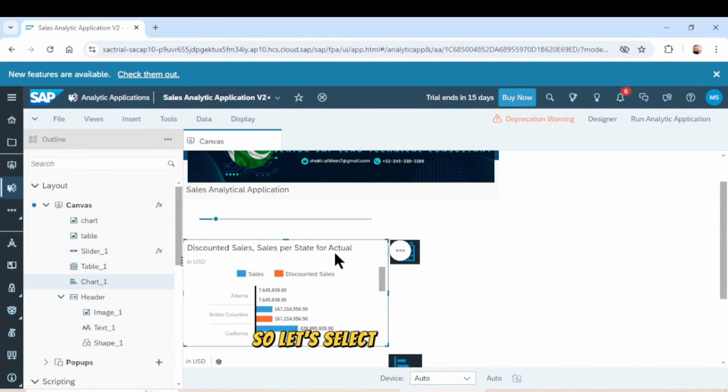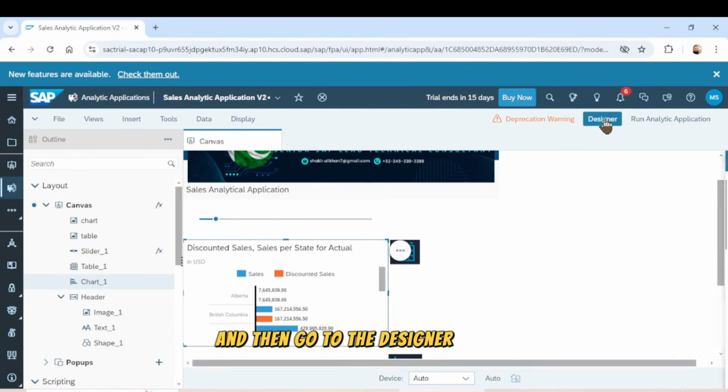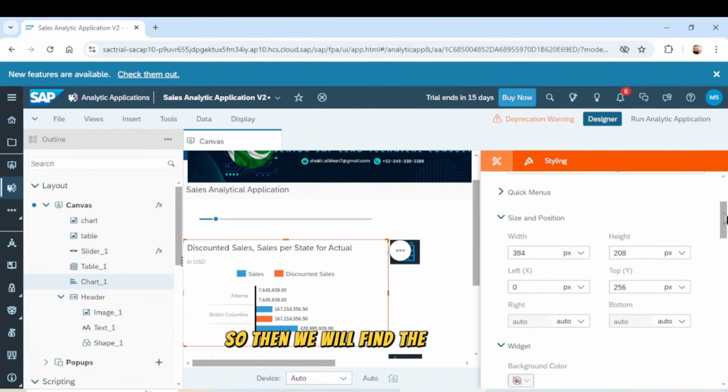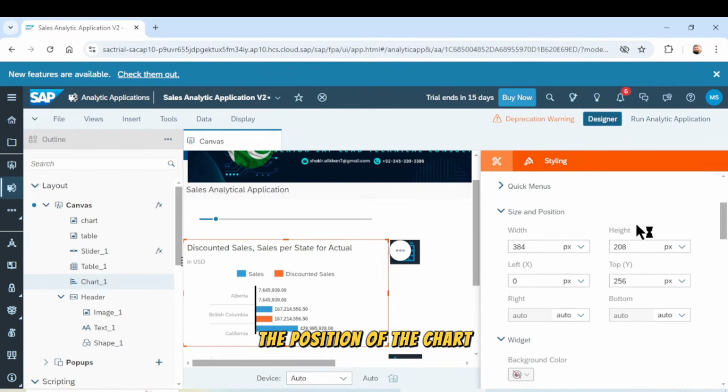So let's select the chart first, then go to the designer option, then go to the styling. Then we will find the position of the chart. Here it is. Now we see that the width is 384 and the height is 208, whereas from the top it is 256. If you can remember this position, fine. Otherwise, use Notepad and save the figures we have mentioned. So the height is 208 and the top is 256.